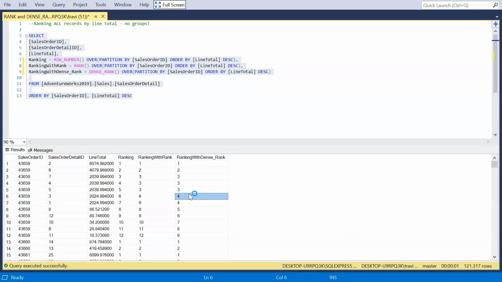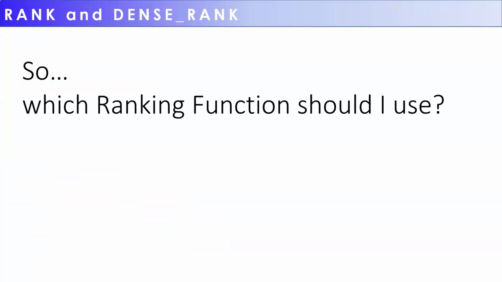So at the end of the day, basically row number gives you a straight sequential order regardless of ties. Rank gives you visibility into ties, but it skips gaps in that sequence of ranks when there are ties. And then dense rank kind of does something in between. It maintains that sequence so that there's no gaps in the numbers, but it still allows you to see ties within the ranks. So all of this begs the question, which of row number, rank, and dense rank should we use and when?